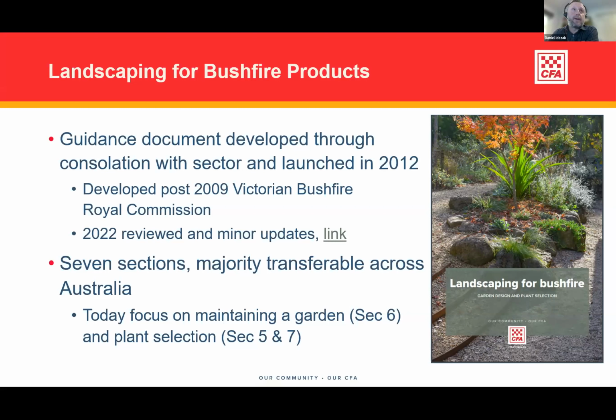The guidance documents were developed back in 2012 through consultation with a number of sector partners, within the fire sector as well as the environmental sector, and I call it the landscaping sector. The product got released at the Victorian Garden Show, so it was linked definitely into that landscaping and horticultural sphere. It was developed post the 2009 Bushfire Royal Commission, from some of the findings around what was built around properties that helped contribute to property loss. And in 2022, last year, it was reviewed with some minor updates. For instance, there were some updates in the planning scheme, but also some general updates around the plant selection criteria and species attributes we had in there.